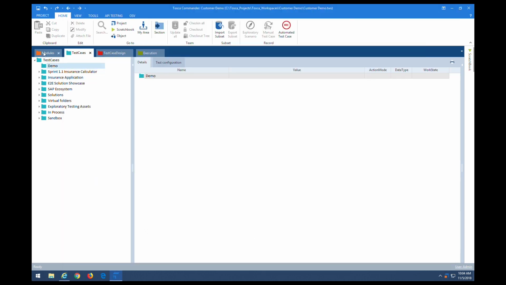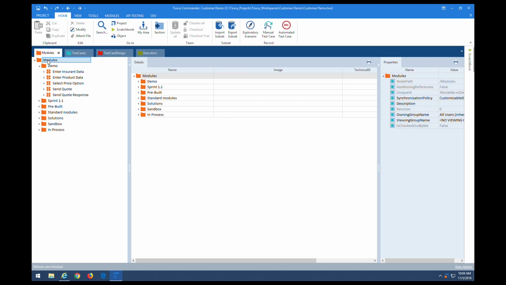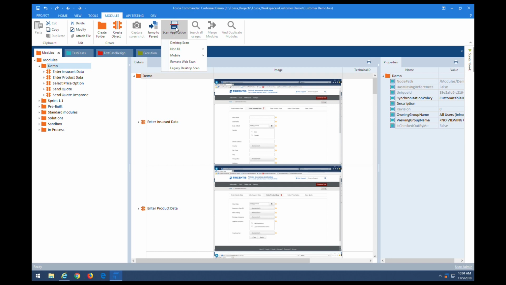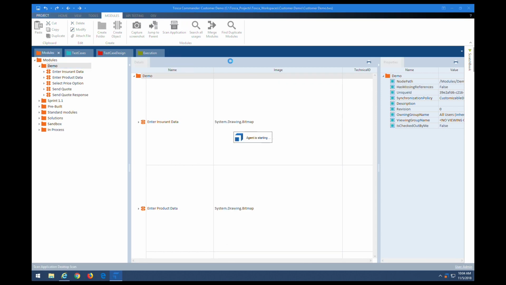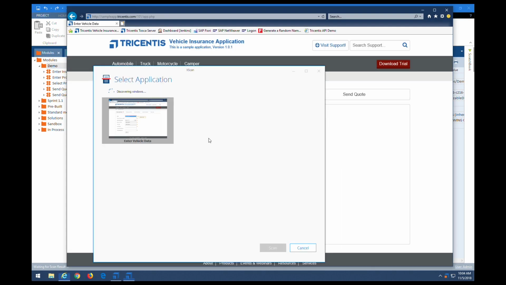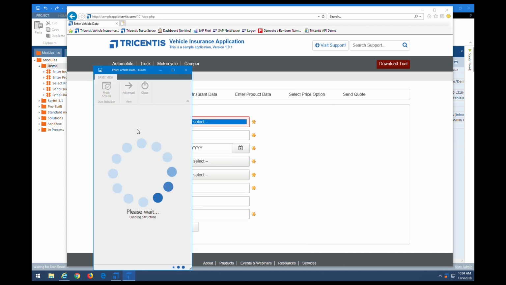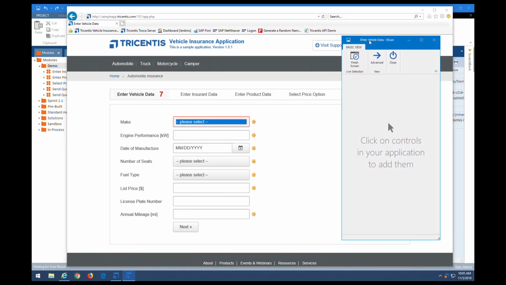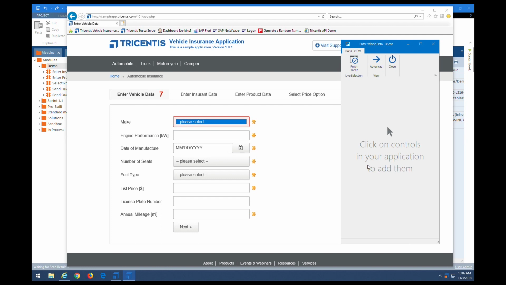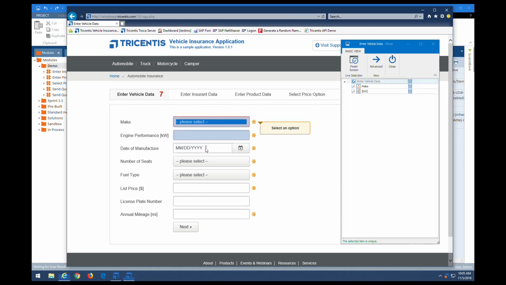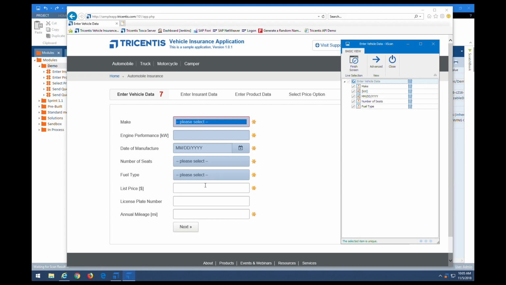I would do that by opening Tosca and going to the Modules tab, select a folder, and then scan the application via our desktop scan. Once the X-Scan opens, we simply choose the application and then select the controls from the application that we would like to add to our model. So here I will go through and just choose all of the various fields.